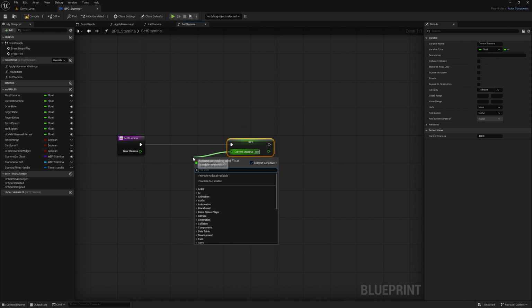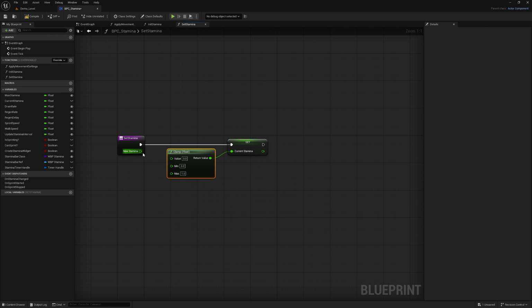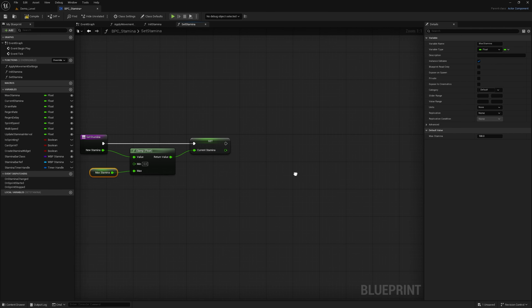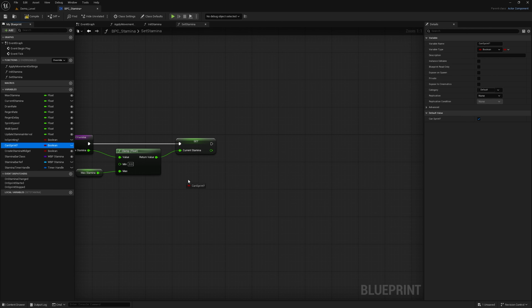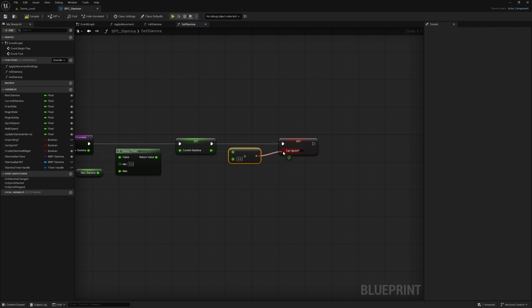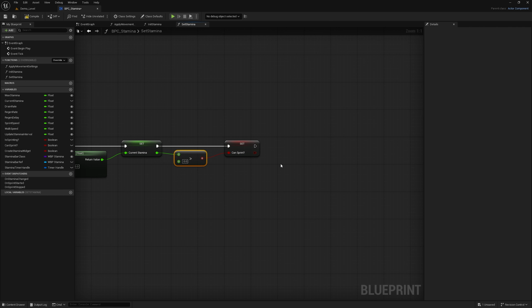From the green pin, create a clamp float node to prevent invalid values. Connect the value input to the new stamina input. Then get max stamina and connect it to max to define the maximum stamina limit. After that, create a set CanSprint node. From the current stamina pin, create a greater node and compare it against 0, then connect the result into CanSprint to determine if sprinting is allowed.